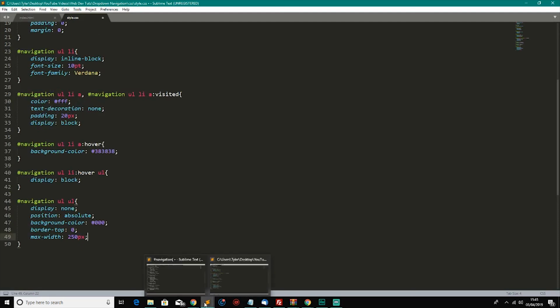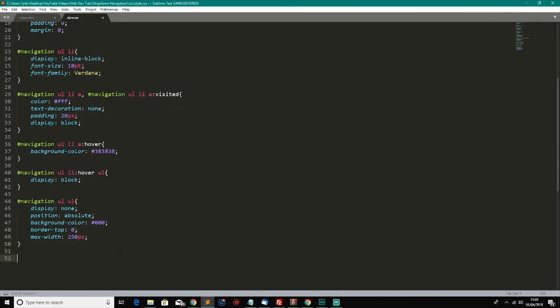So if you refresh your website now, you'll notice that you can see here it's hovered over, and you can see it's got a nice 250 pixel width, and you can hover over these. But obviously you want it to go downwards instead of across. So let's start that now. So from here we go, I'll do a navigation UL li. So just do another display of block.